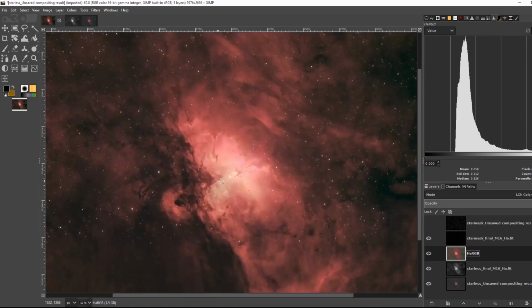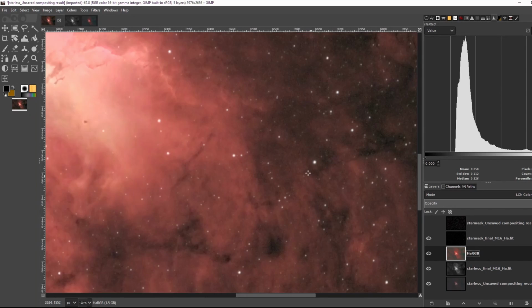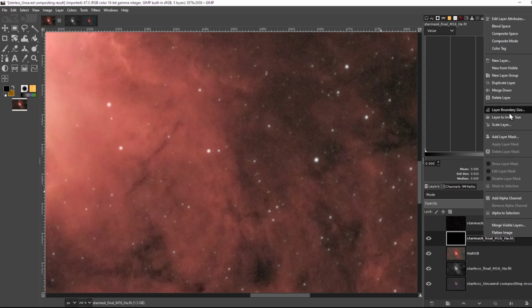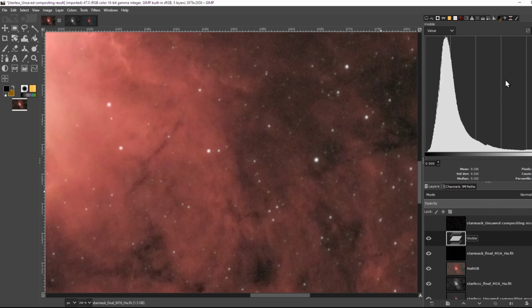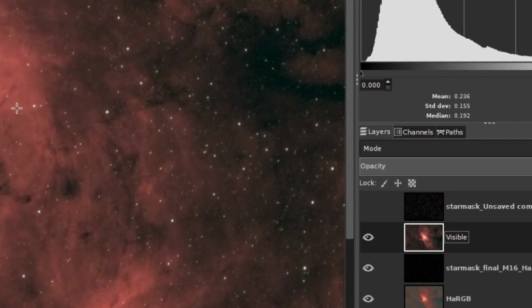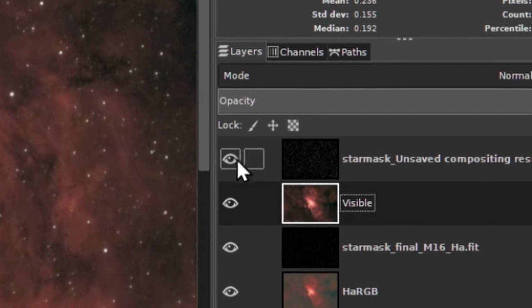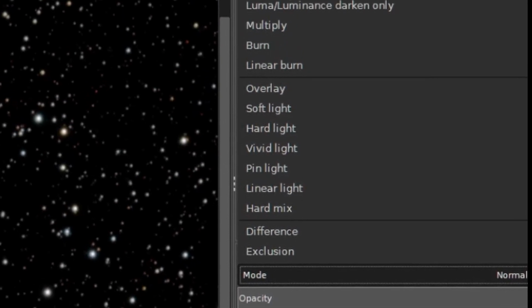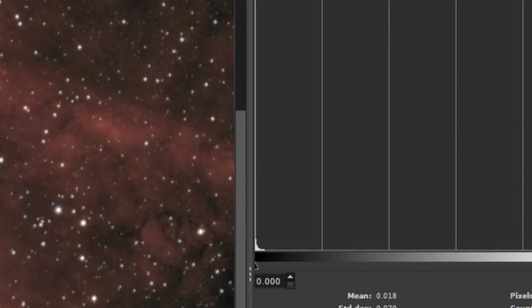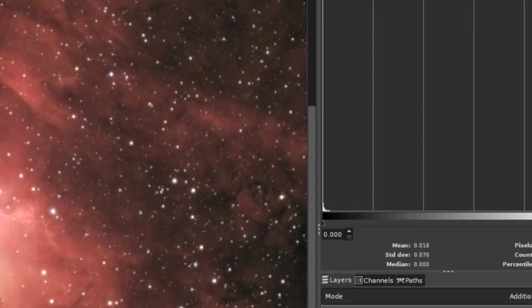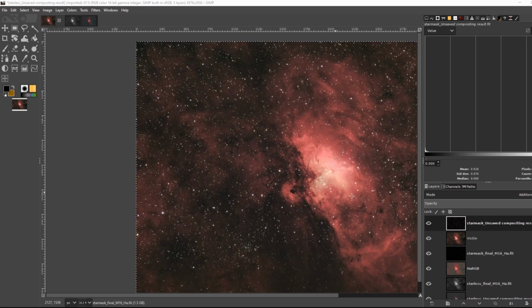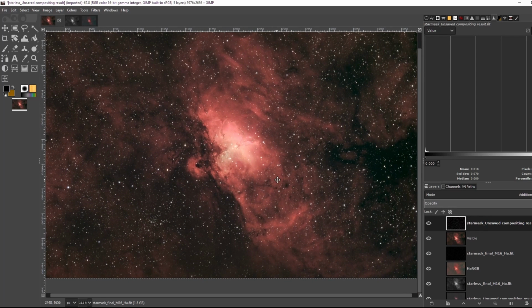If you want, you can stop here, but I also want to add color into the stars. So I'll right-click and create a new layer from the visible layers. On the color star mask, make it visible and set the mode to addition. Whoa, those stars are really bright and kind of distracting. I want to tone them down a bit, but of course it's a personal preference.